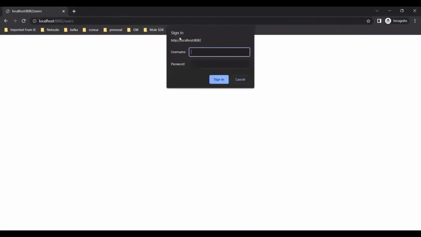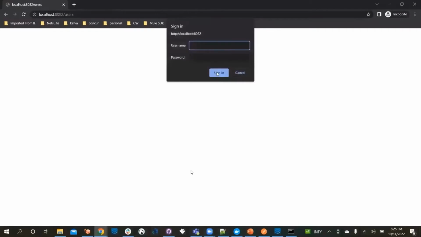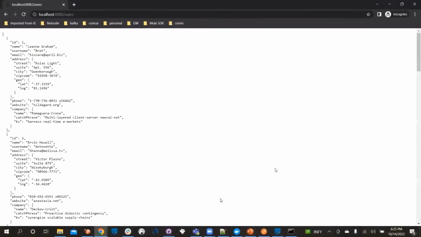Test this API with an invalid username and password and see how this API will respond. Yes, as expected, it's not working. It's not giving us the users response as we are not giving a valid username and password. Again, let's test this API with the valid username and password. Yes, it's working good.